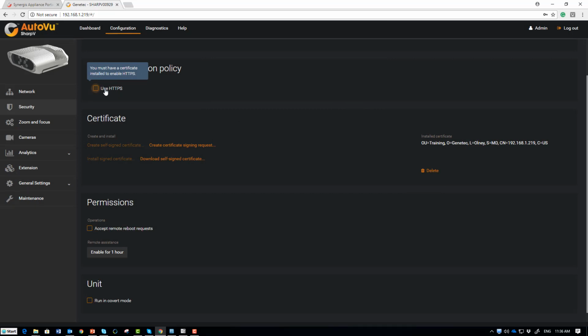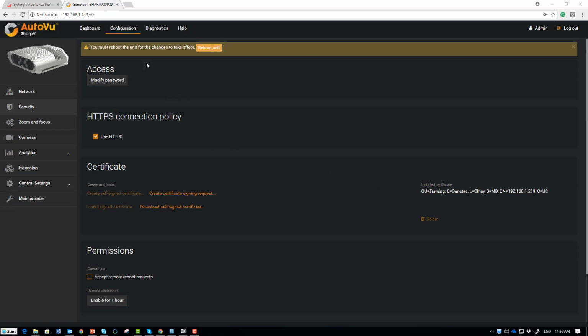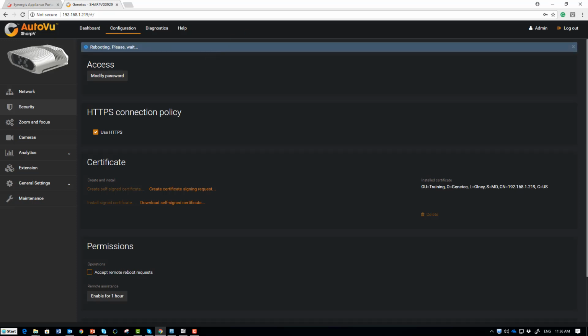Now I can go ahead and select use HTTPS. So let me go ahead and click there. Let me go ahead and save. Once I save, I'm going to go ahead and reboot my unit as well. Notice that it says you must reboot the unit for the changes to take effect. So let's go ahead and reboot the unit now.